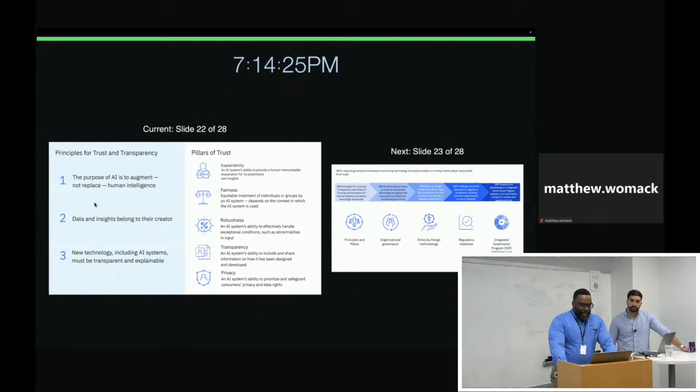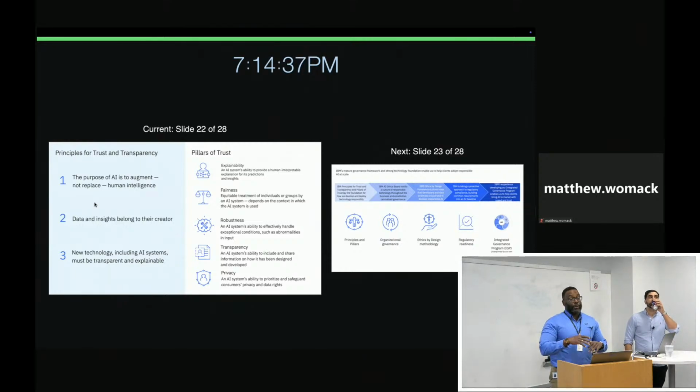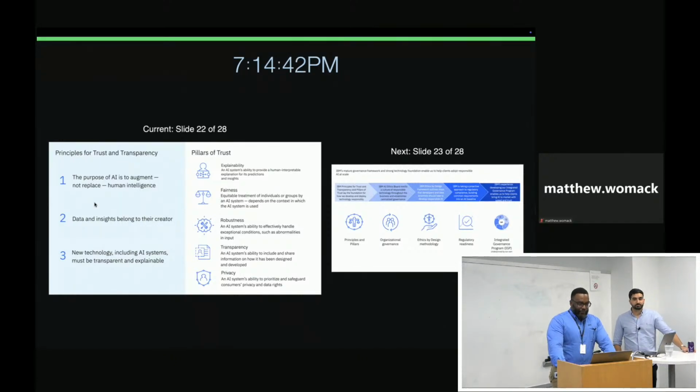So here we have, on the left hand, to your left, the 3 fundamental principles of trust and transparency. So overall, this slide is going to talk about IBM's point of view on AI, and this undergirds how we approach our go-to-market strategy with our watsonx platform. On the left, we have the 3 fundamental principles of trust and transparency.